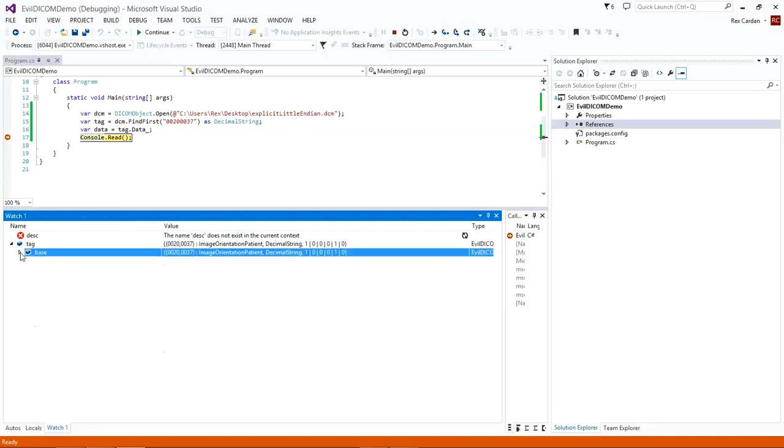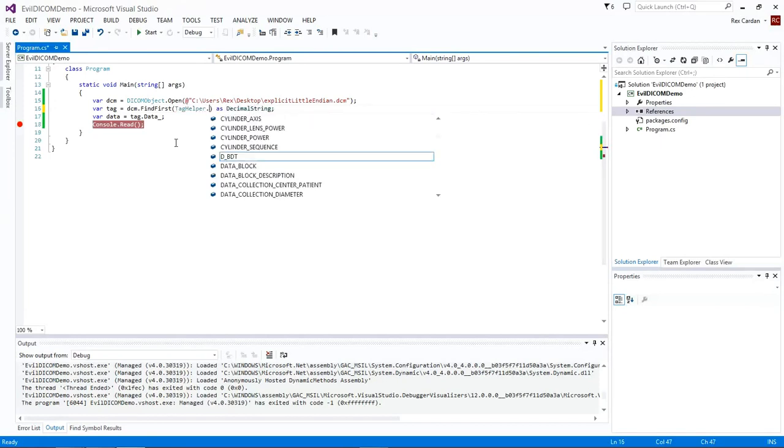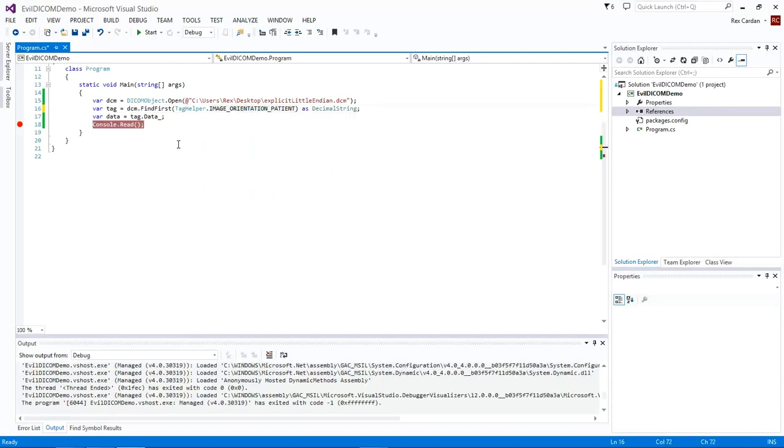Another way you can get to that tag is to use the tag helper. This is pretty common in DICOM libraries. It's just a helper class, because how are you going to remember all of those tags? What was that called? Image orientation patient. And if you don't know what exact VR type it is, but you know what the data type is, you can do a generic cast to an abstract element. This is the base class for all elements, and it's a generic base class, so you can type in the type of data it's supposed to contain.